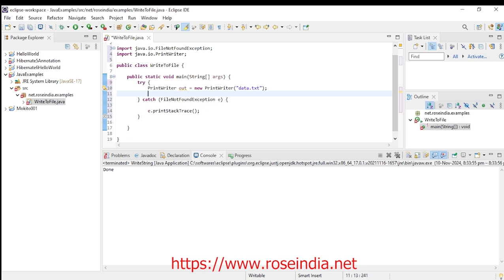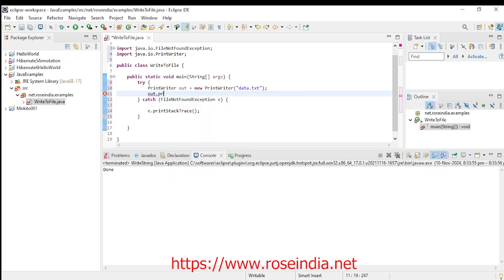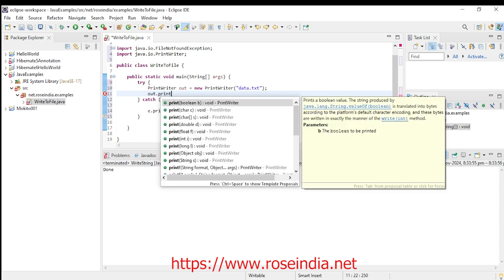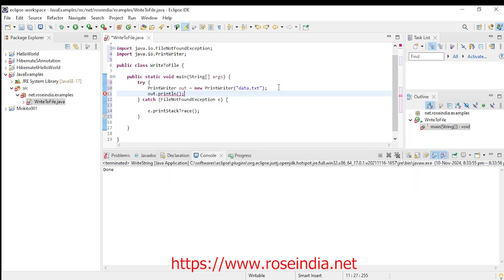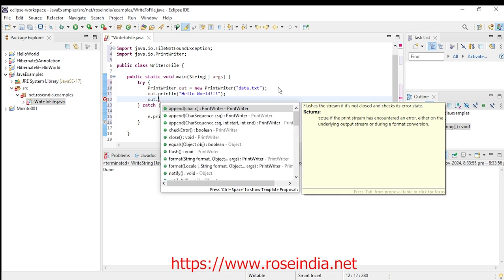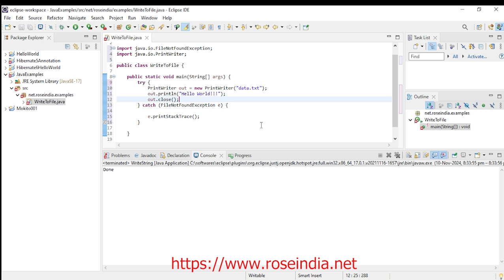To write the data, we will use the function out.println and enter here the text hello world, and finally you need to close the output stream. So our code is ready.